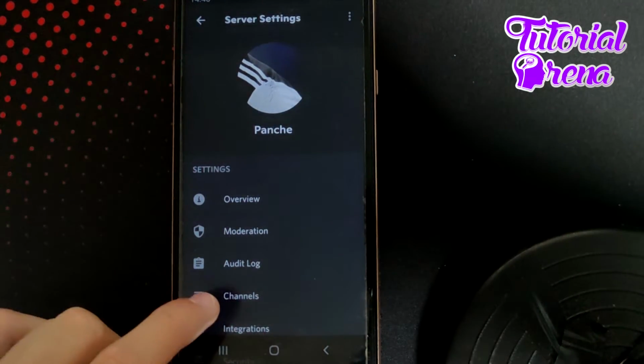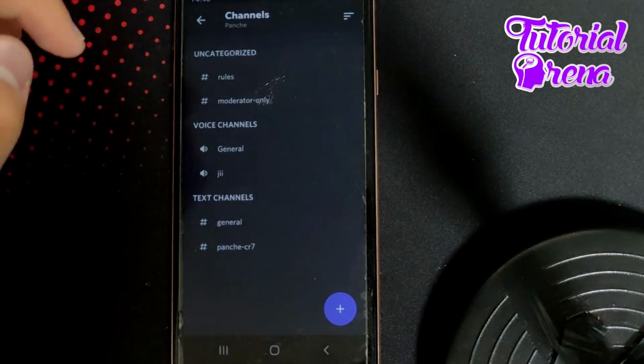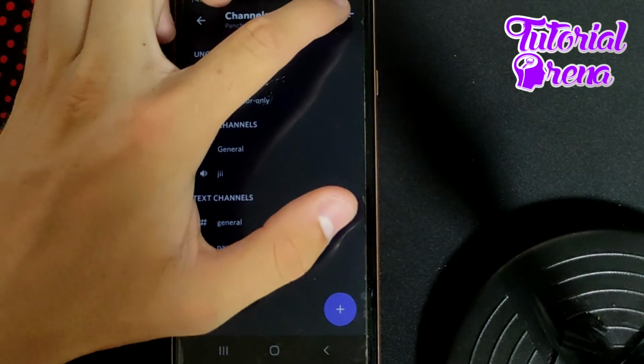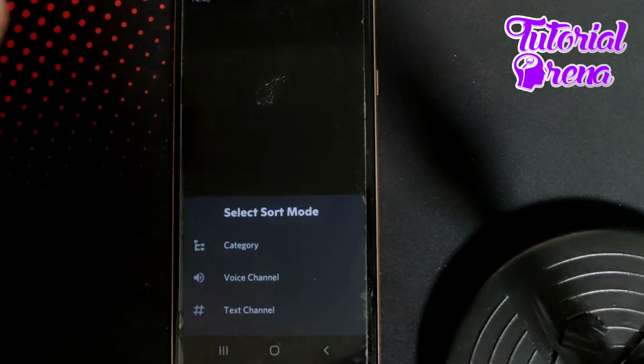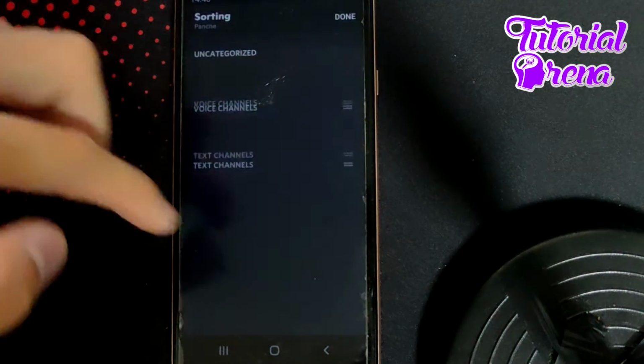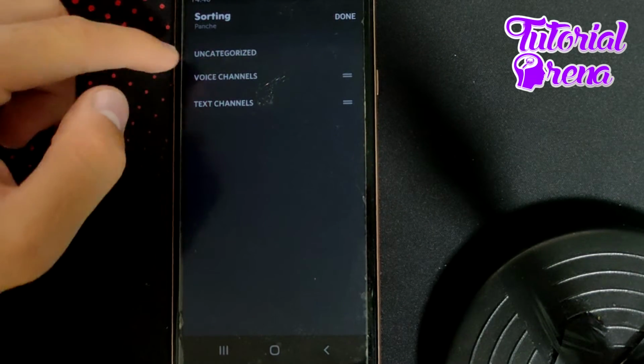go on the fourth selection, which is channels. Right here, as you can see on your right upper side, you have that category site selection. Just go tap on that site and go for category. From here, as you can see, uncategorized.